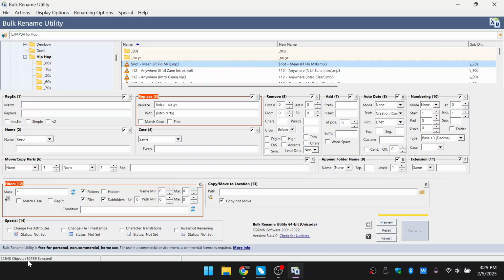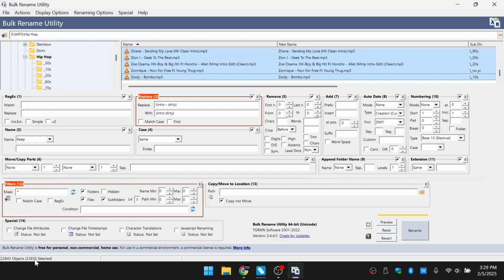So it's selected. It's going to select all of them in just a bit. All right, so we selected 22,835 files. So we're going to replace intro-dirty with intro dirty. Rename. So 81 files are processed. So we want to do the same thing to clean. So intro, that happens because if you have files selected, it's going through them as you're renaming.